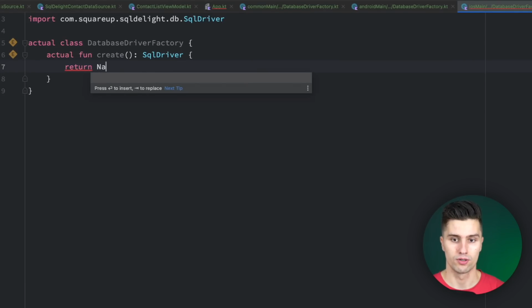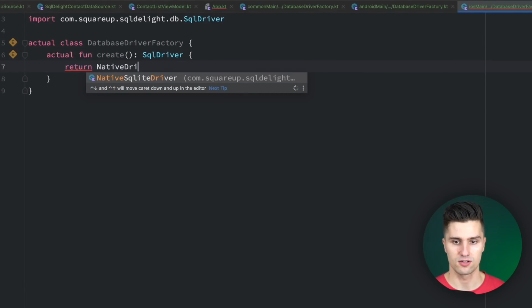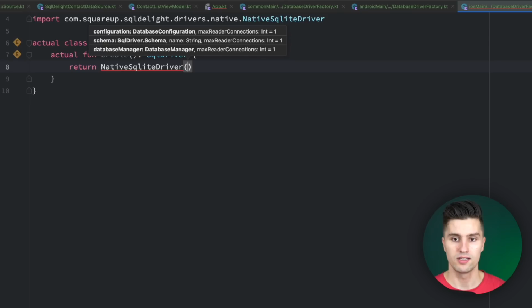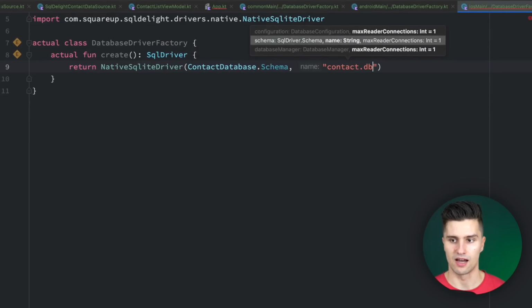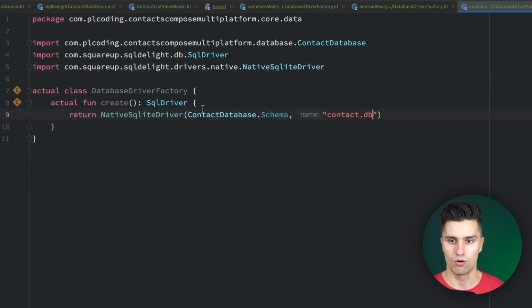So we will just return a so-called native driver in this case, so native SQLite driver. And here we pass our schema again, ContactDataBase.schema, and the name is contact.db. And there we go. Now each platform knows how to create such a driver, which is needed to create our database instance.